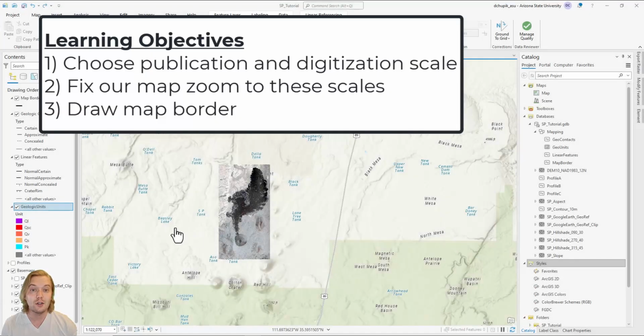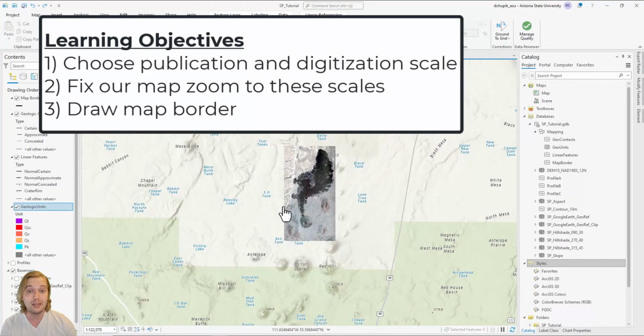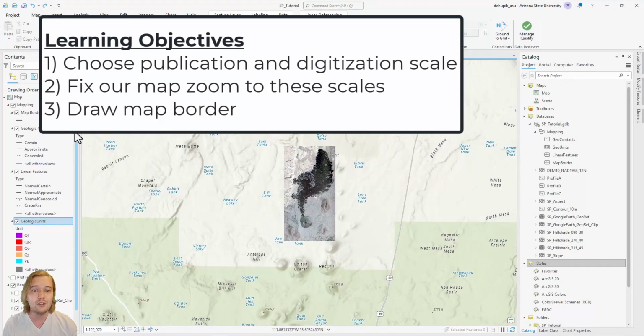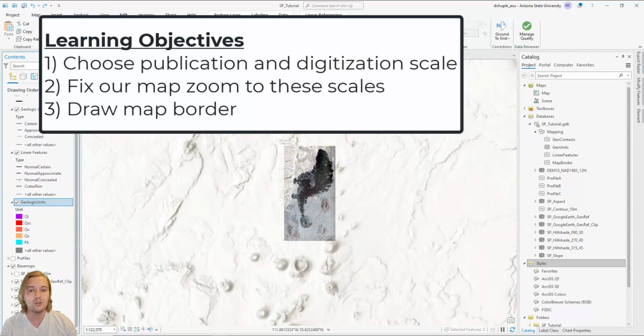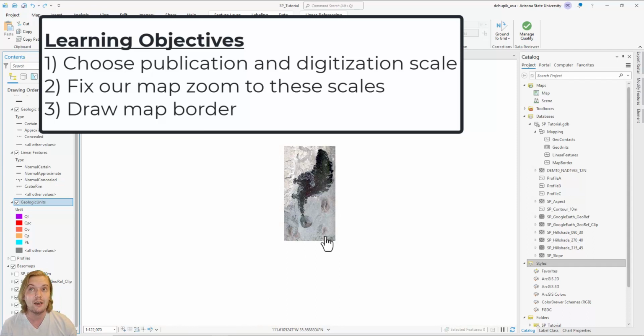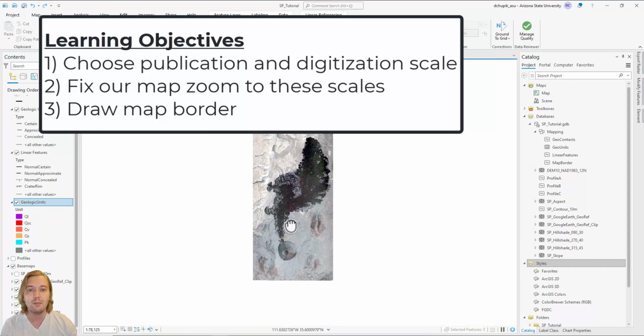Before drawing any lines on our map, we must decide on a publication scale. In this video, we will choose a publication scale for our map, we will set up our digitization scale, and we will draw in the map border.